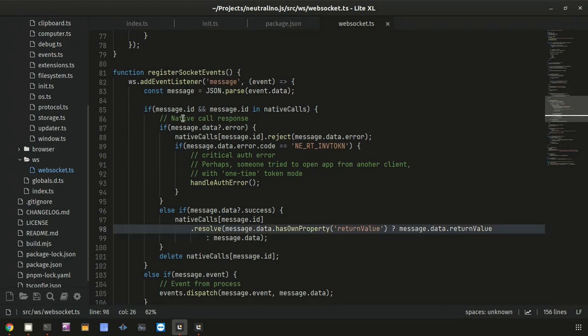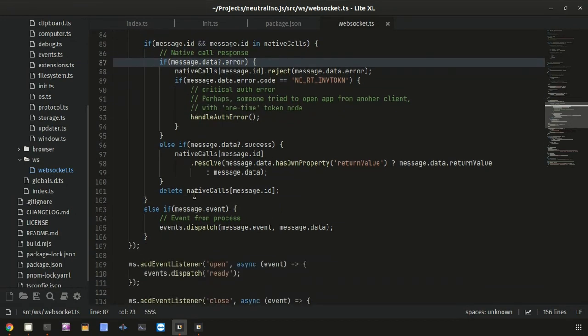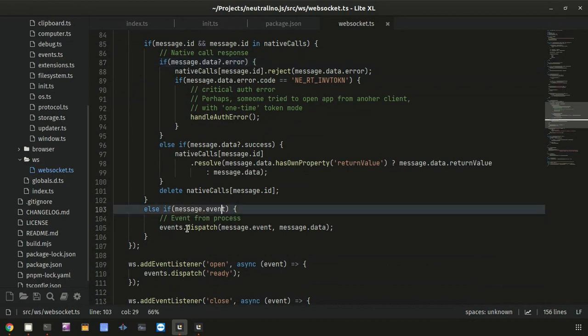If the particular WebSocket message contains some kind of native callback, then we are going to resolve or reject the promise based on the payload. So we extracted the message into this message variable. Then we are checking whether this message contains some kind of native callback. We use this ID to check whether that particular message is a native callback. So if it is a native callback, then we are going to resolve or reject the promises. Otherwise, if this message contains some kind of event, then we are going to dispatch the event using this events dispatcher, right? So that's about the message handler.